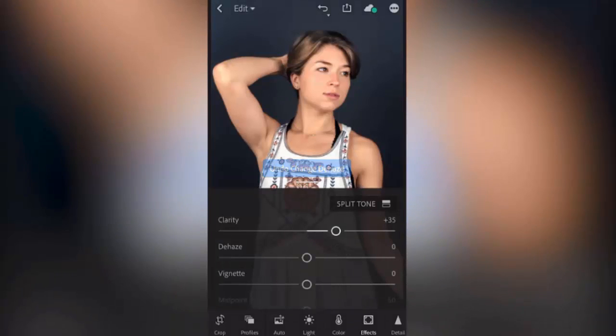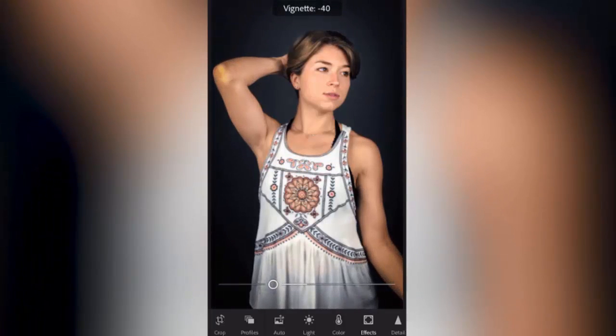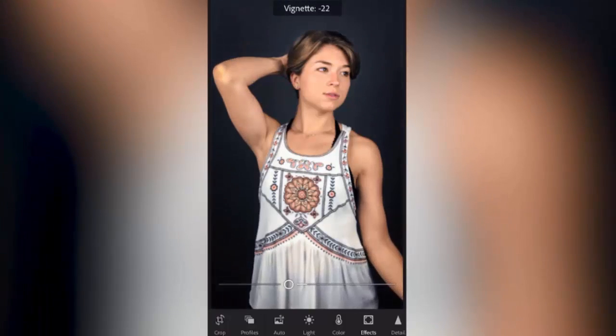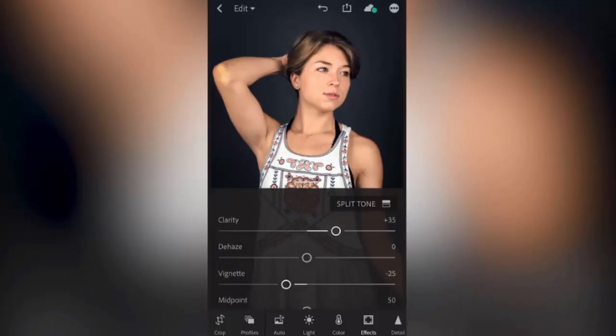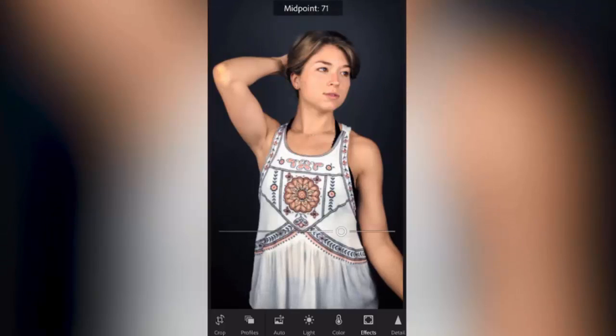And vignette will kind of darken the edges of your photo or lighten them if you so choose. So if you drag it to the left, it'll darken them. I like a little bit of vignette, especially when shooting indoors on a solid background. So I'm going to leave that at a -25. And you can also adjust the vignette settings. So the midpoint will bring those edges all the way out to the corners, or will bring them all the way in. I actually am going to leave that at 0. I liked how it was.